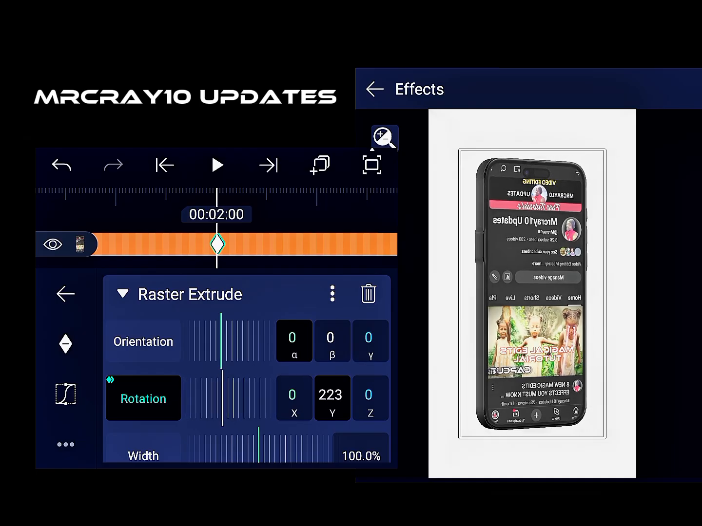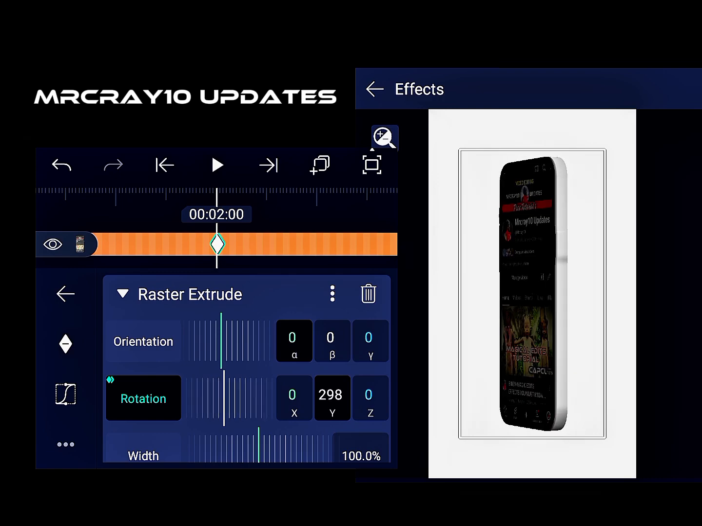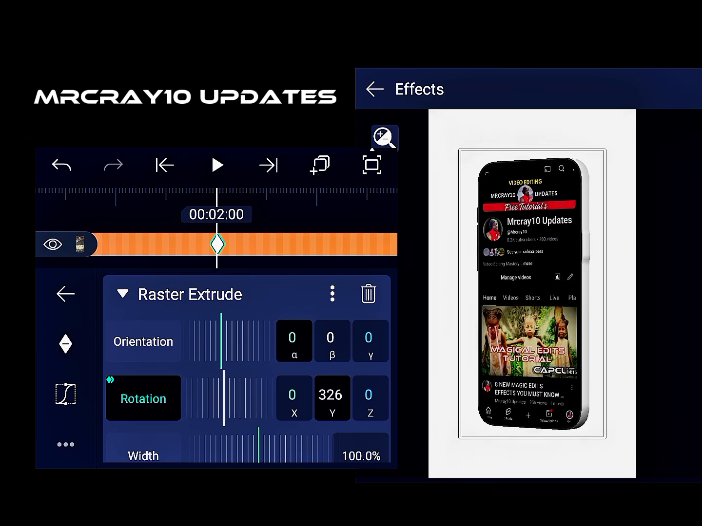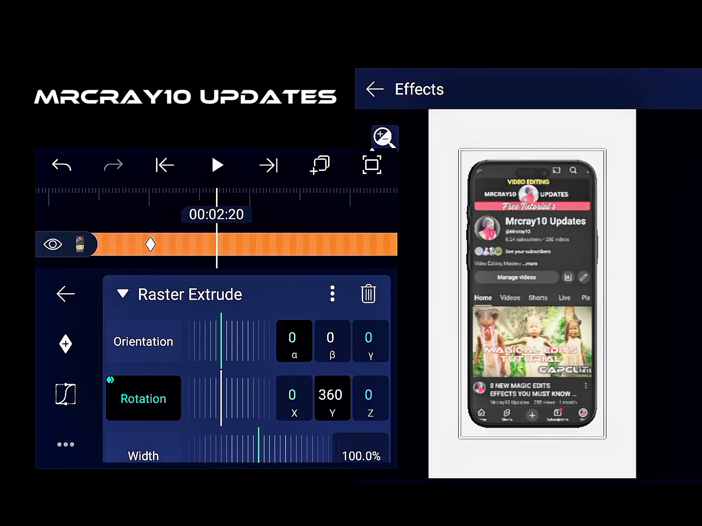That's the first turn. This is the second turn. And you can leave it here at 360. When that is done, move the video a bit. Move it to somewhere 3 seconds. Now you are going to add another keyframe.